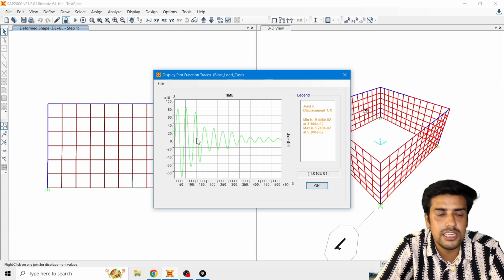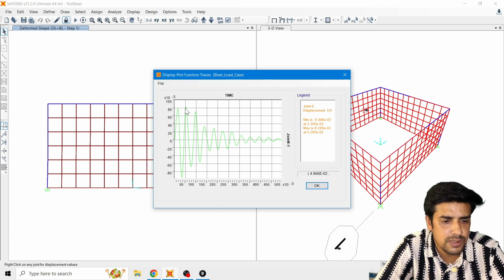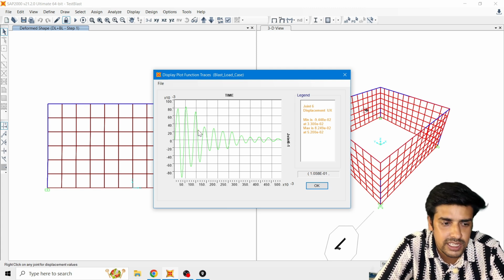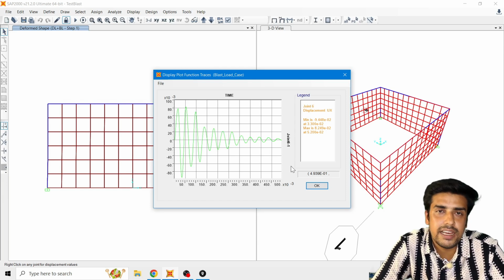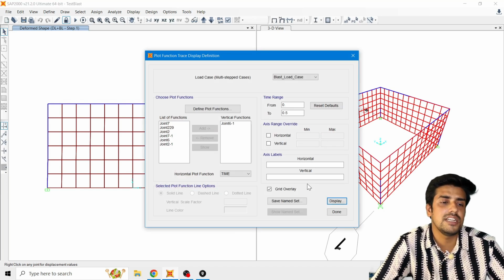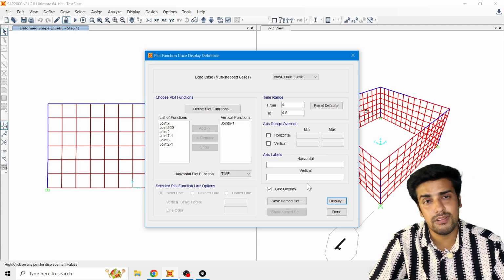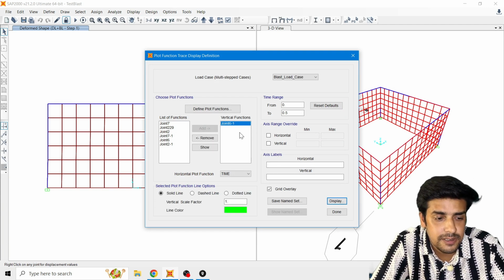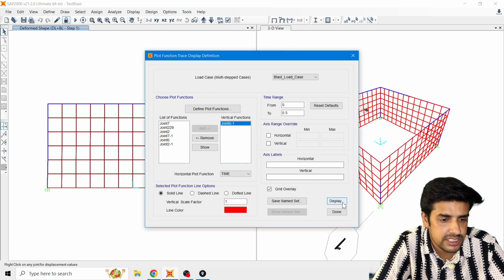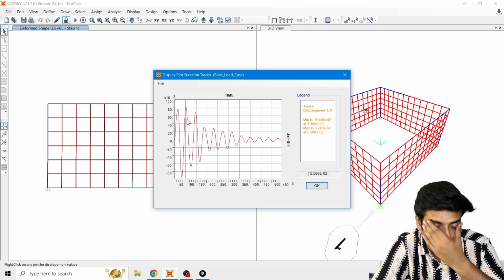So this is the plot function for joint number 6. It is going a bit less, around 0.004, and then it is decreasing. It acts as a kind of time history function, so that you can verify our assumptions. You can also change the colors here. If you are not able to see it in green, you can change it to red.